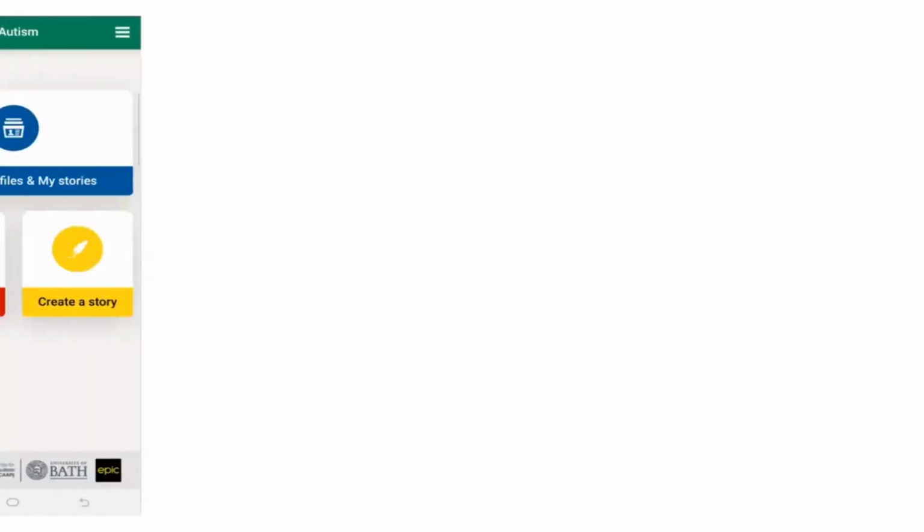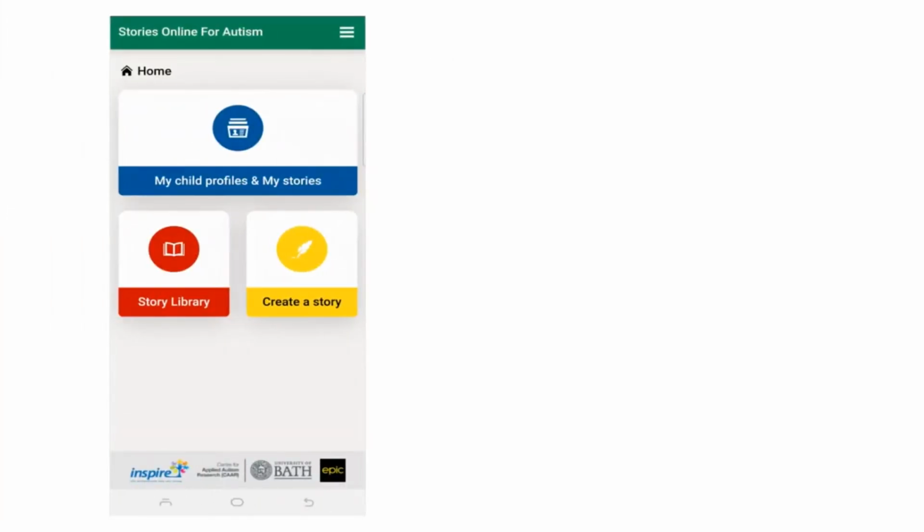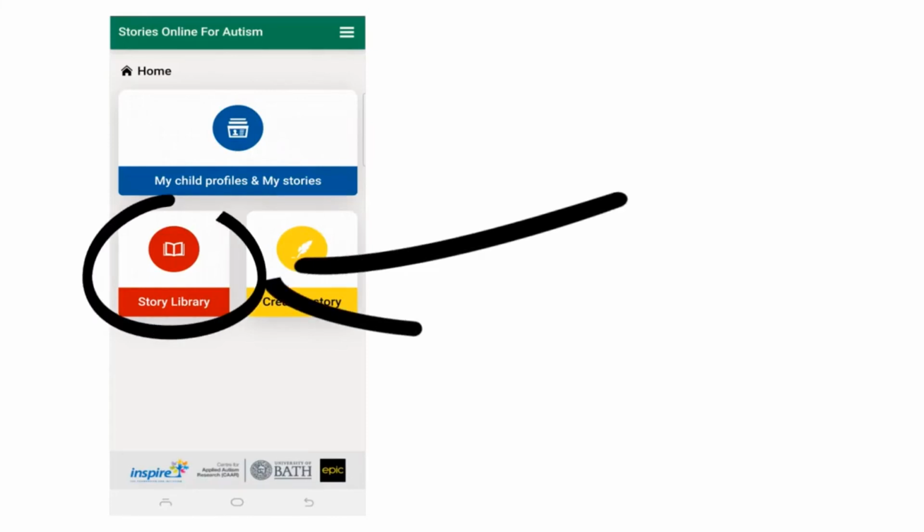The second option is for when you select a story from the story library. Let us go through this step by step. Again, start from the Adult Account home screen and select the red icon, which is the story library. This will take you to a screen with a number of options.